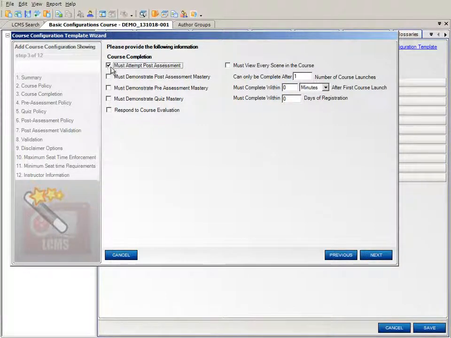Post-assessment attempt, post-assessment mastery, and quiz mastery are most commonly used for this purpose. The rest of the settings are specialized instances. Later, we will discuss the disclaimer option as a course completion criteria. If no completion criteria is specified, then the course will be marked complete instantly upon the learner's first access.